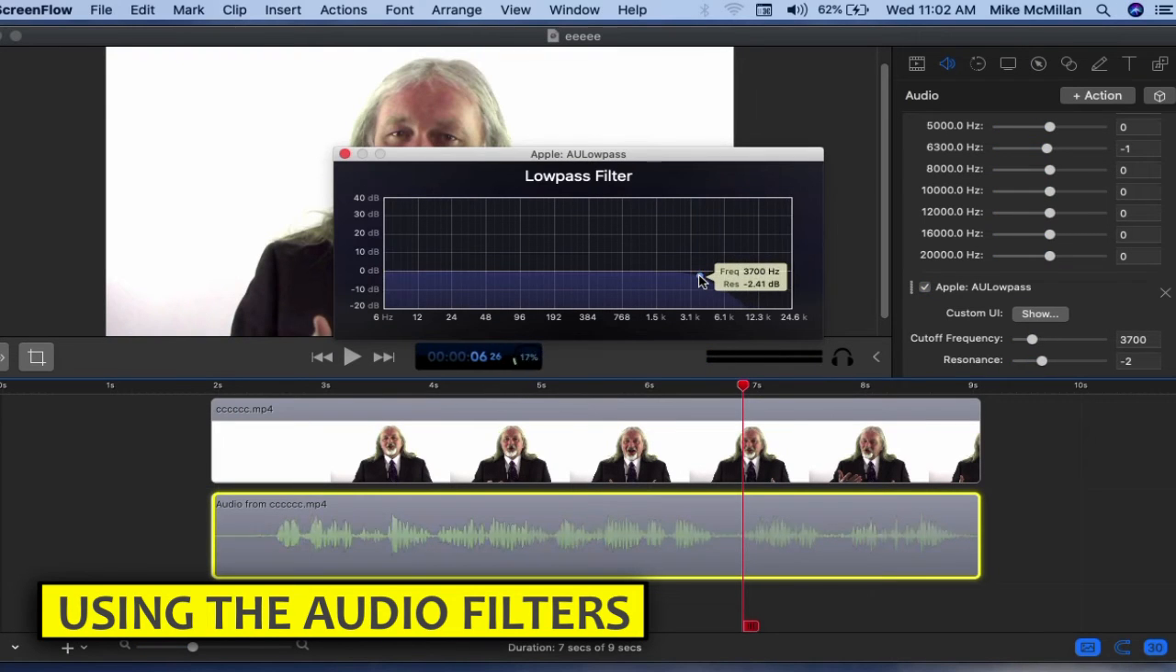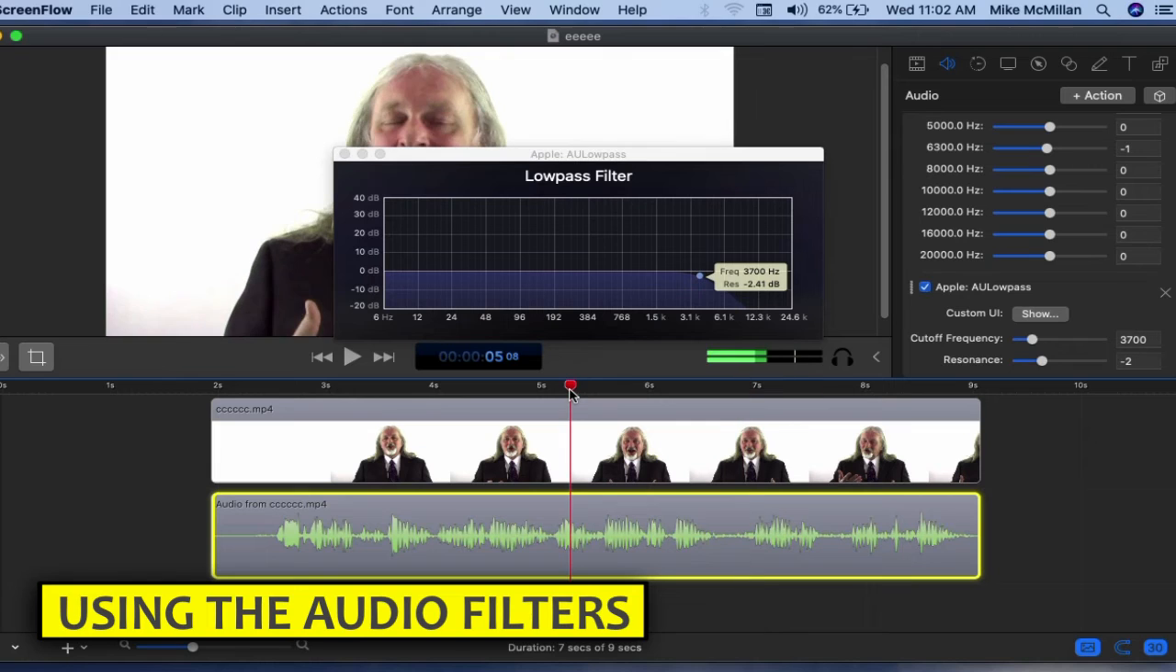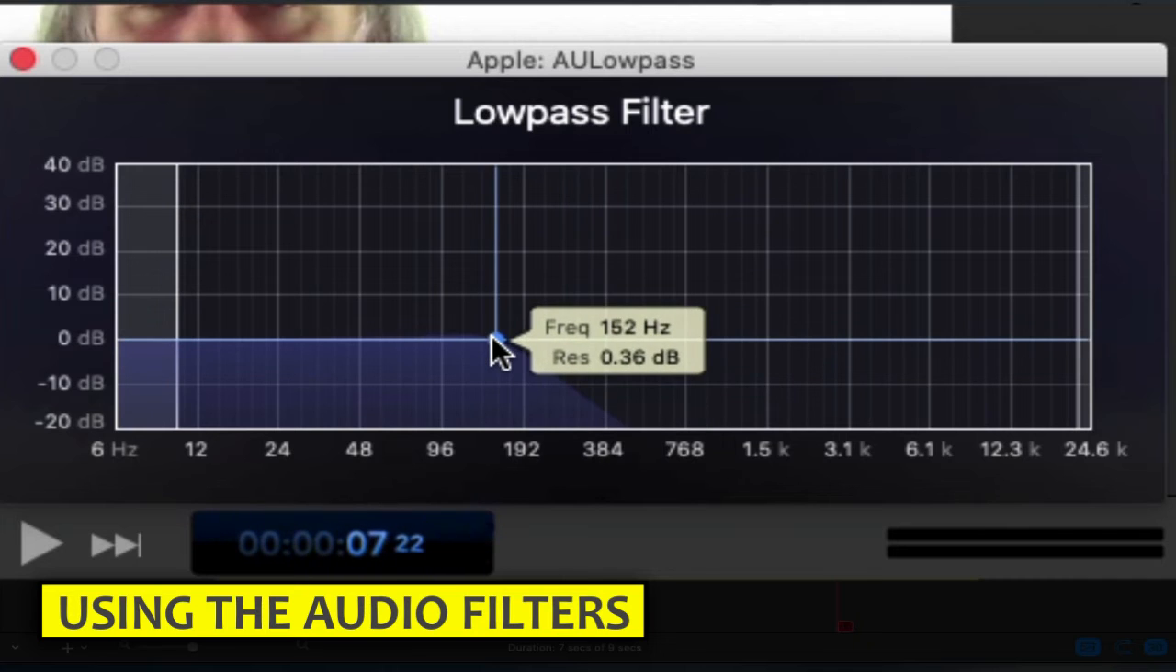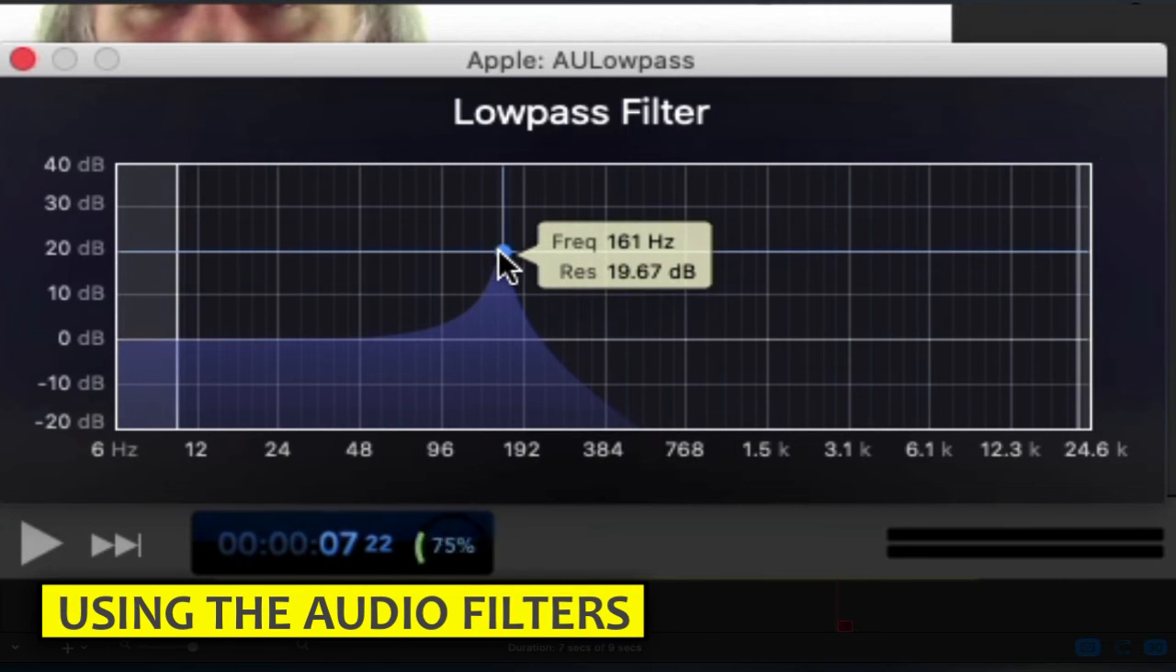I could play with this. I could move it back over a little bit more. I'm excited about this, so welcome. If I come way back here, now it's going to be I can peak this up.